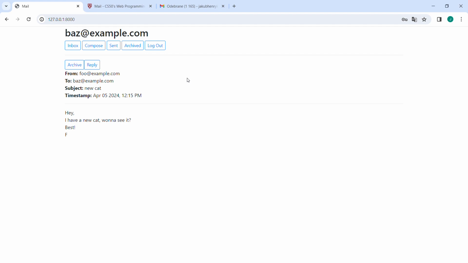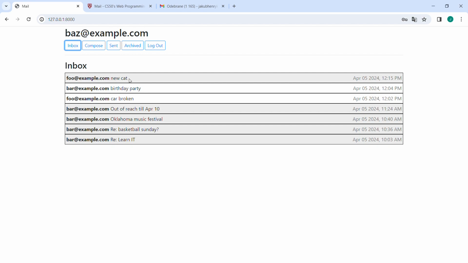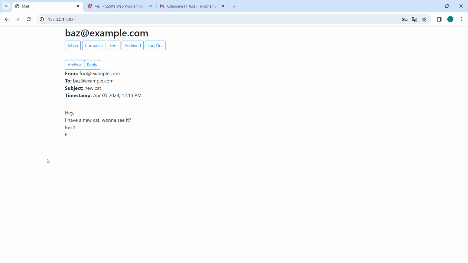When I open the email and get back, the formatting changes to gray, meaning that this email was already read. Viewing an email requires you to click on the mail, then you are presented with the content of the mail, meaning from whom this email was sent, who was the recipient or the recipients, what was the subject, what was the timestamp, and the body of the email.